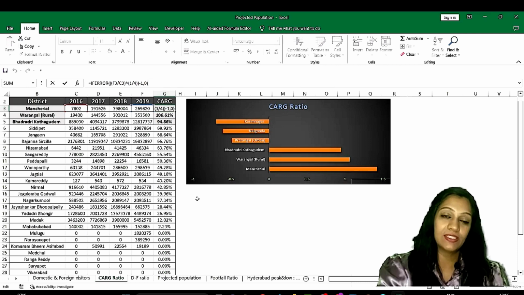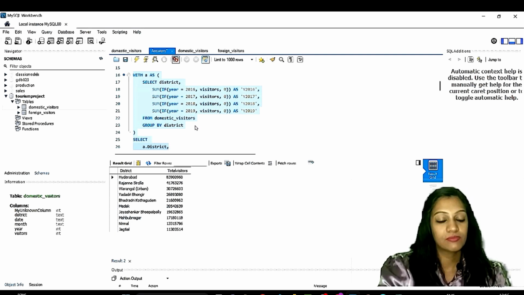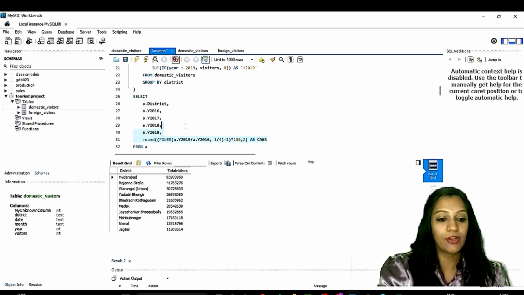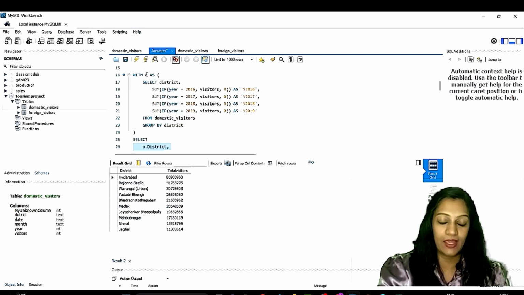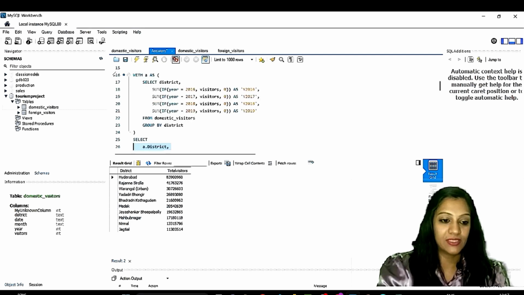So let's try this in SQL, where I used a CTE and the pivot frame. I got this and rounded it up to 2 decimal places. This is from the temporary table, the CTE table as A. So this is my temporary table, and I got the output from it using the round command to round the decimal value to 2 digits. Let me run this output.